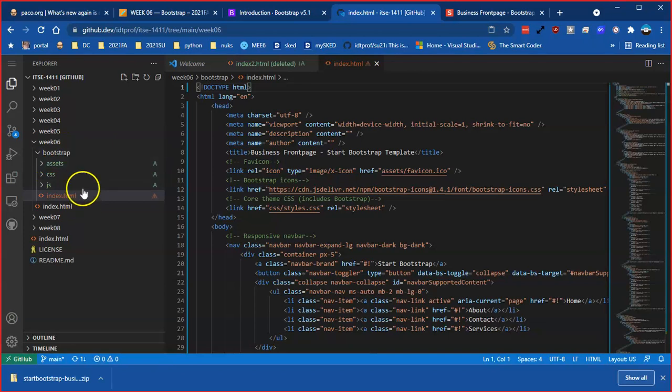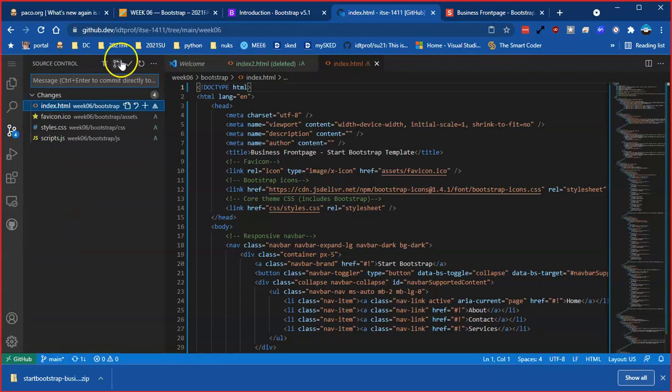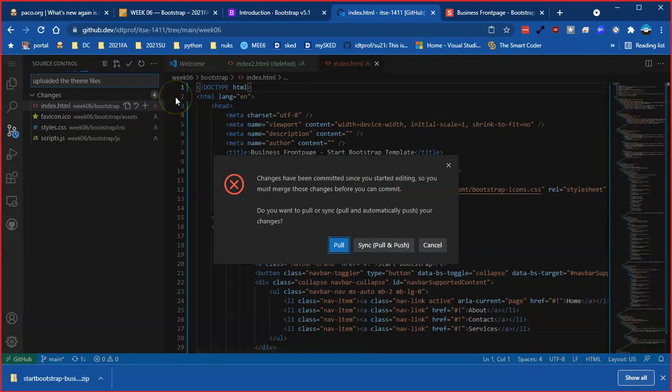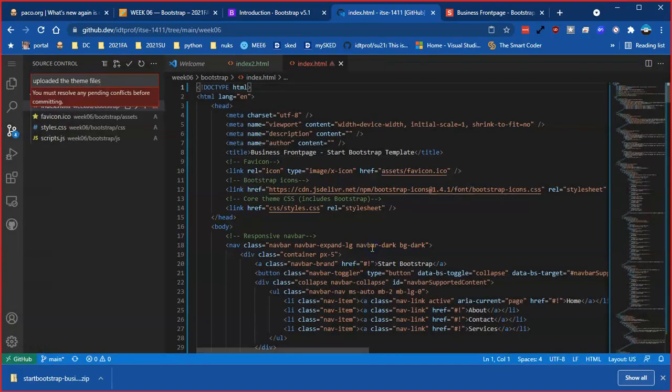Now that these files are here, let me update by selecting the source control. I'll tell it that I uploaded the theme files. Don't need to press enter, I'll just click on the check mark. And changes have been committed since you started. Well, I thought that I had committed in time, but I guess I didn't. It's telling me that there's some files up there that are not down here. So I'll try to sync, that is, it's going to push some files at the same time as it pulls.